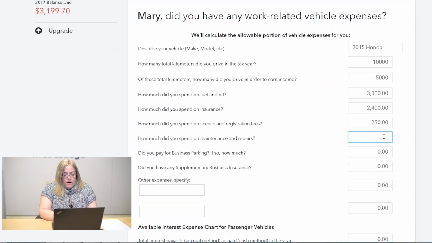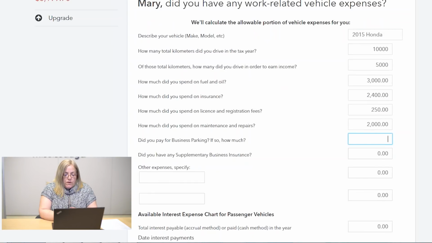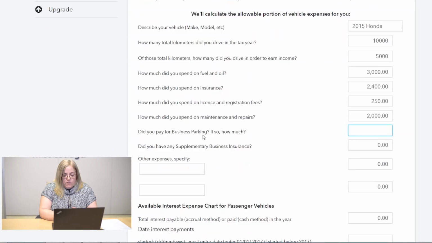Did you pay for business parking? If so, how much? There's a good chance that you didn't incur any type of parking fees, but this spot actually is for tolls as well. So on your statement from Uber, you have a total of the amount of tolls for which you were reimbursed. That amount is added to your income to make sure that you're not going to be taxed on it because you actually use it as an expense. This is where you're going to put it. So last year, Mary only went over tolls a few times. She has a $50 expense for tolls.